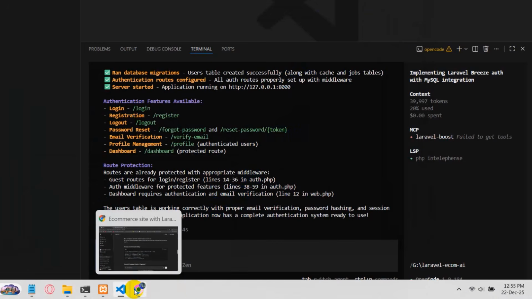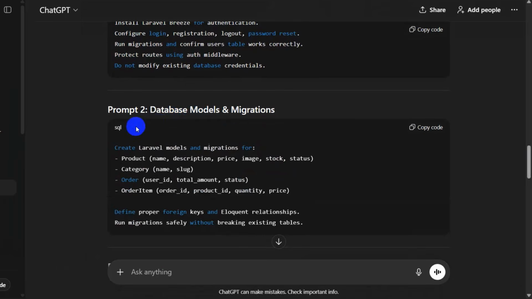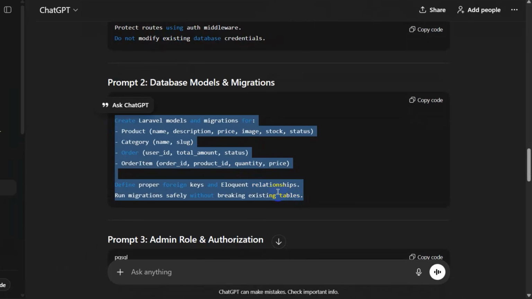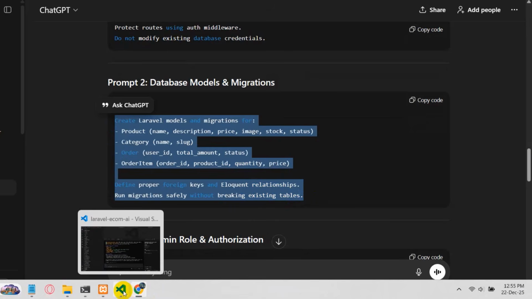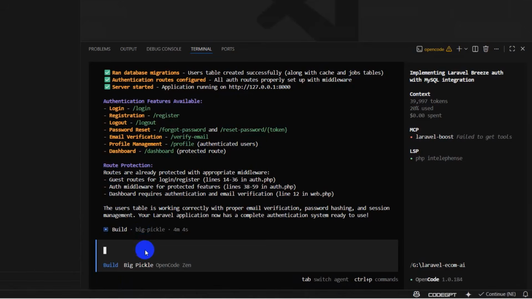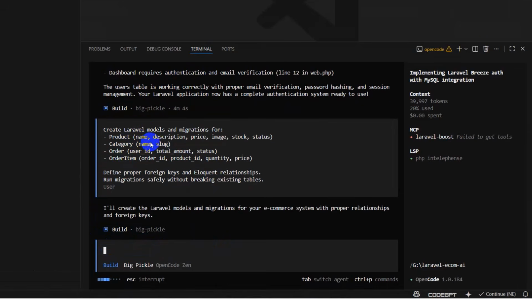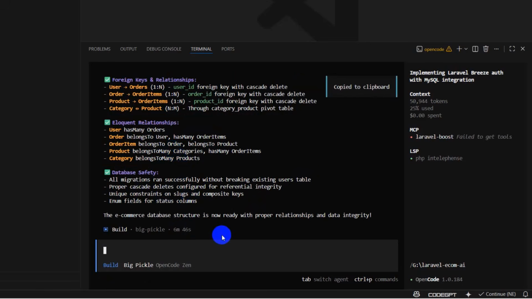After that we'll go to our browser again and copy the second prompt, which is this one. So we're going to copy this, Control C. Let's go back to our Visual Studio Code and paste the prompt here. There you can see it pasted 8 lines, and press enter. This prompt will generate some models and migrations in the database, and this prompt is done.